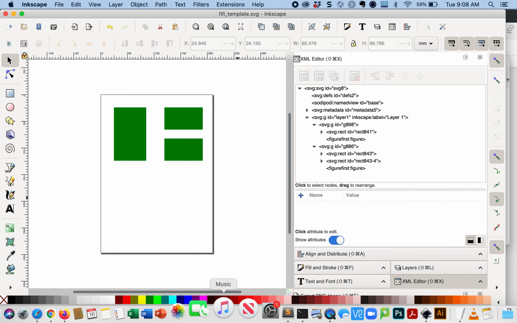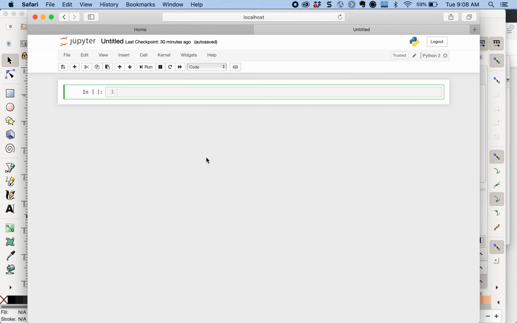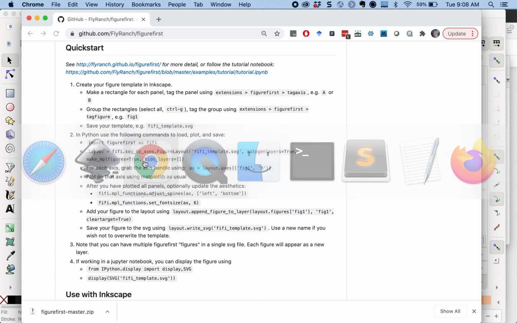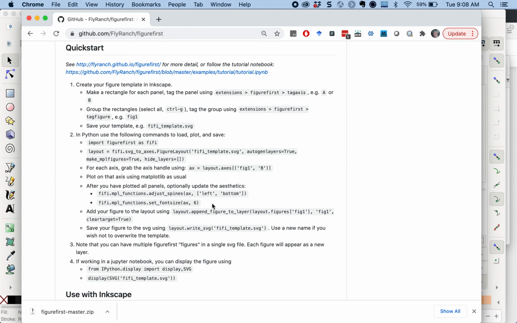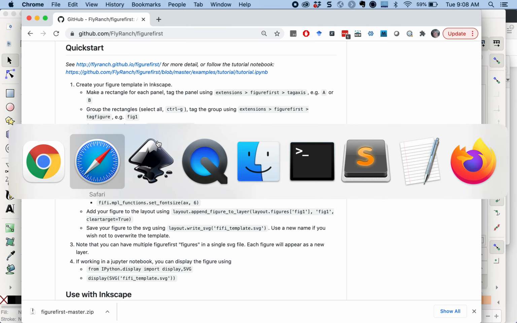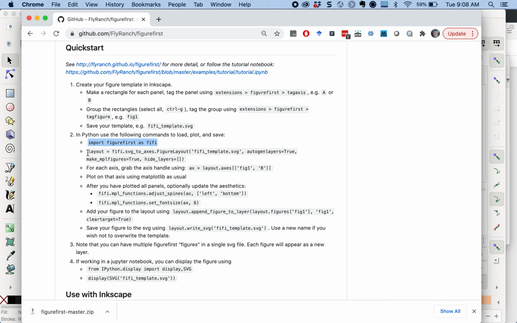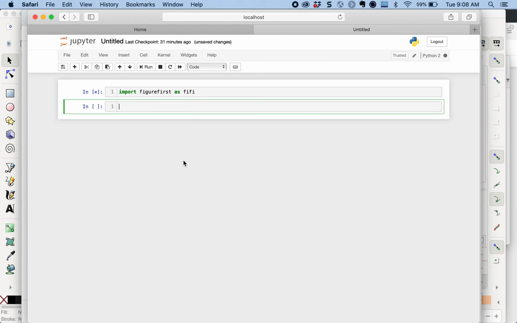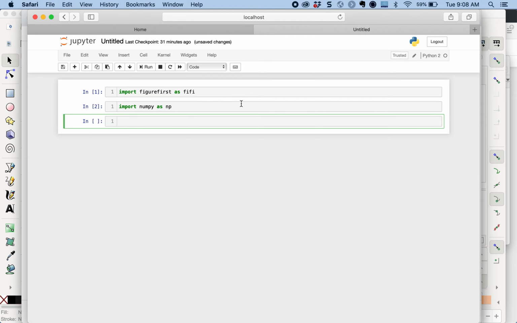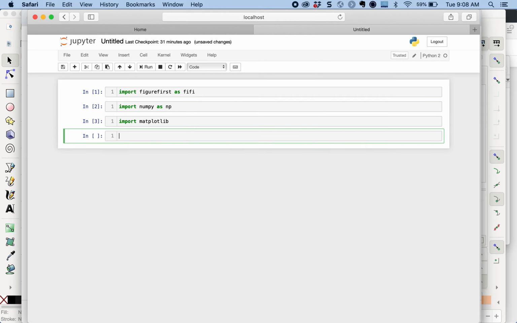Okay, so now we're going to go over to a Jupyter notebook to start interacting with that SVG from the Python side. Going back to our quick start example, we're moving on to step 2. I'm just going to go ahead and copy some of these lines because that's the easiest way to get them in there. So we're going to import FigureFirst, and I'll also go ahead and import some things to actually make some plots. So import numpy as np, and import matplotlib.